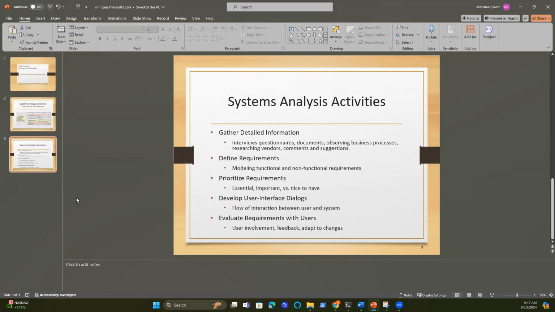Number 4, we develop user interface dialogues. There are many techniques that can be used to identify the interaction between the users and the system. At this point in the project, developers need to understand how the users want to interact with the system. They need to understand the flow of interactions between users and the system.